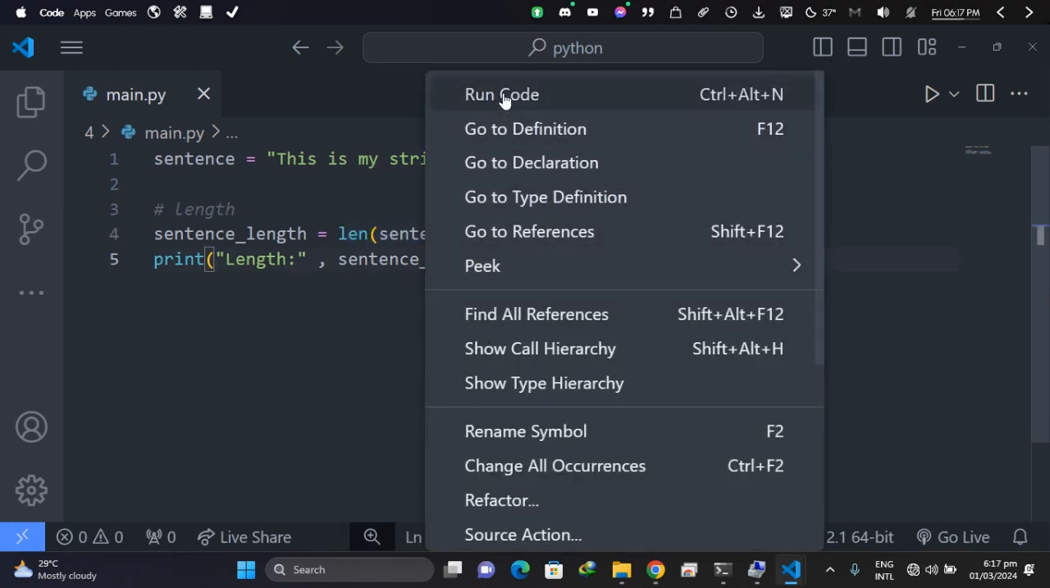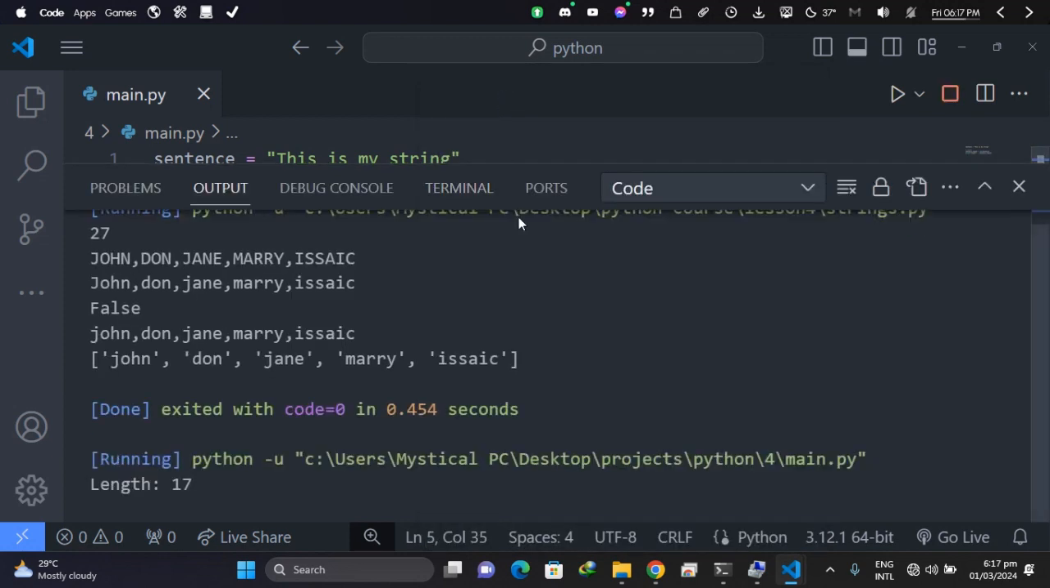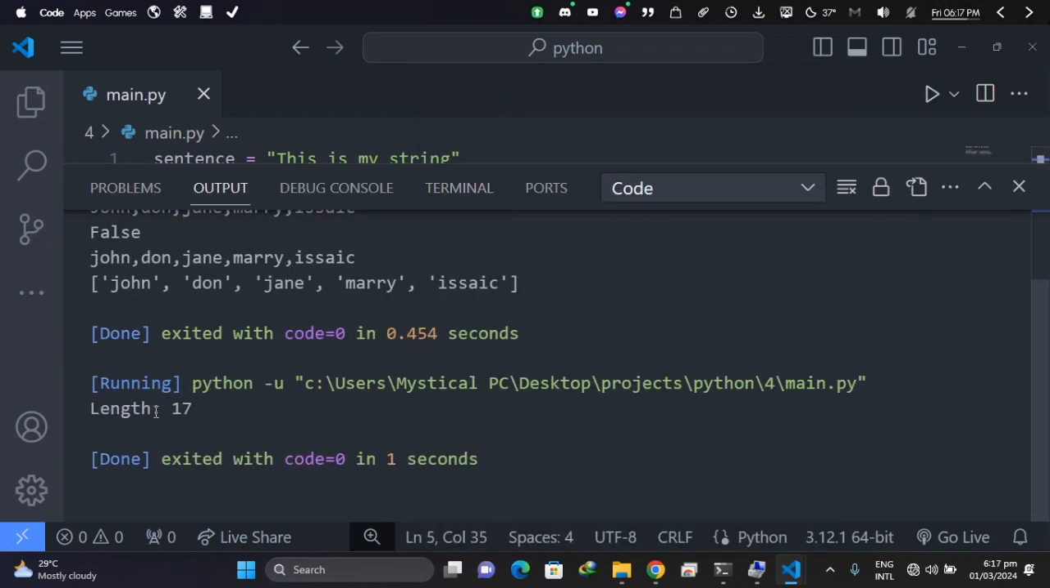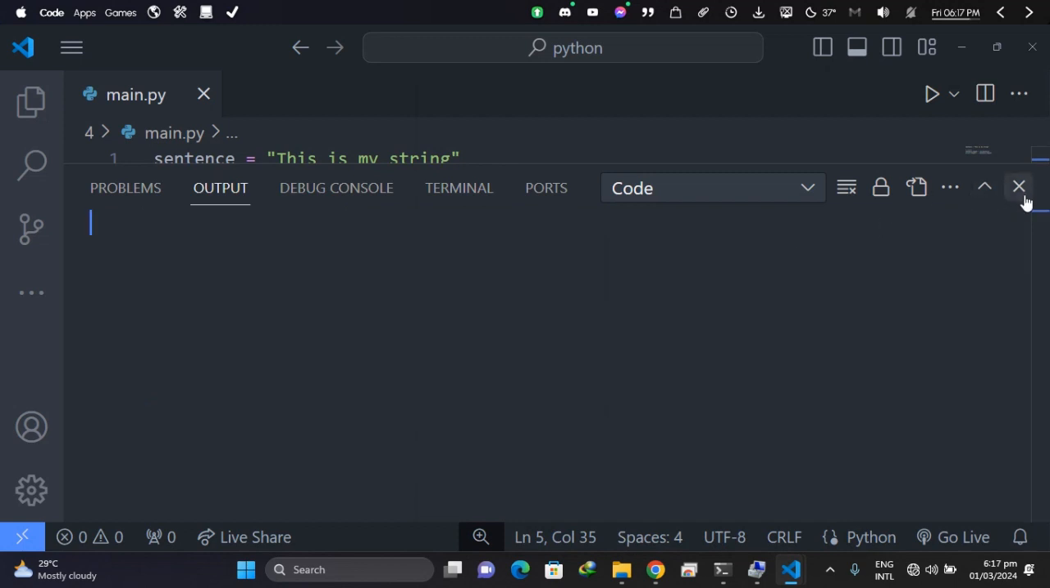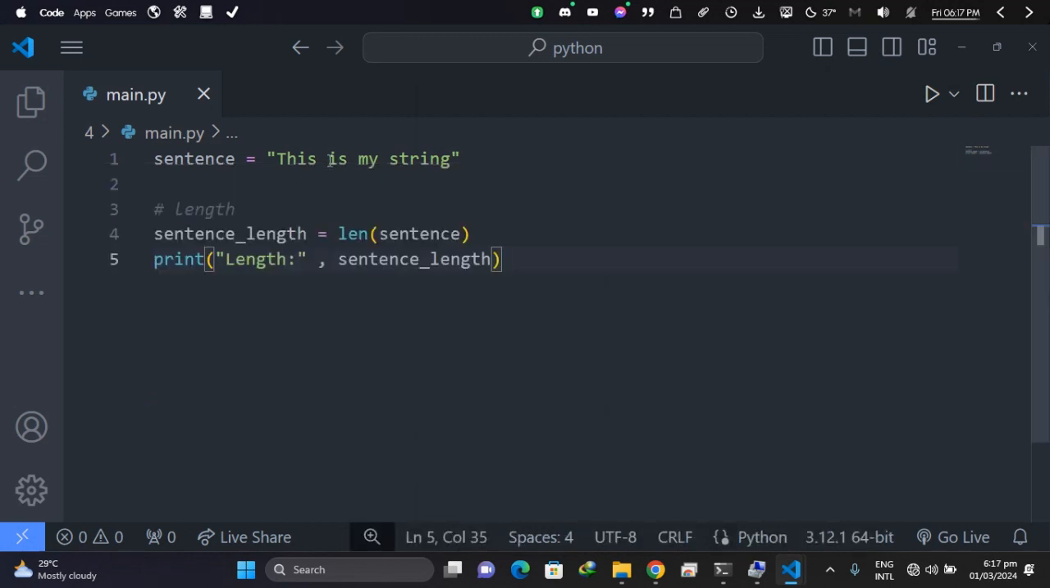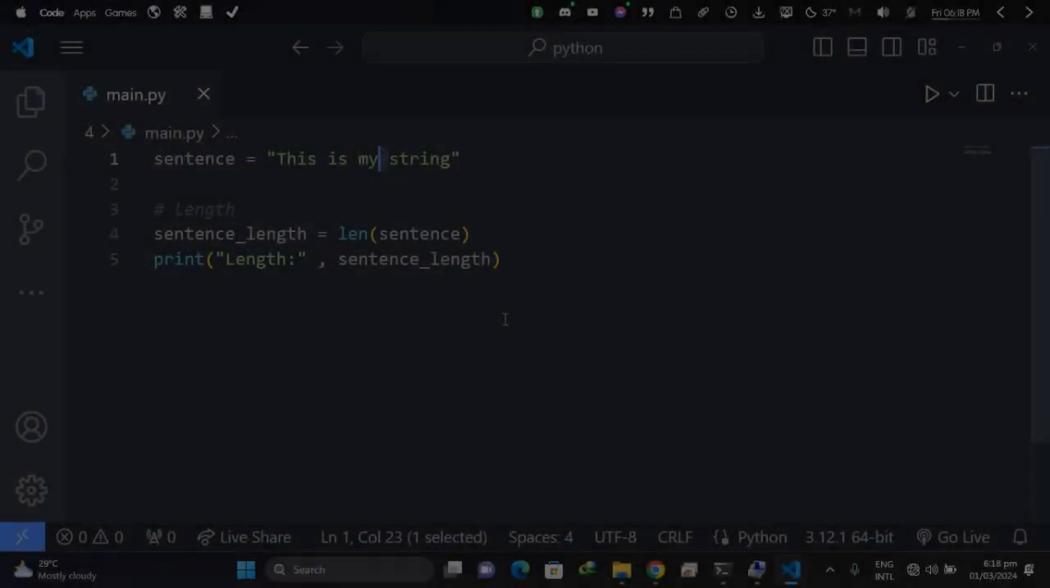I'll explain to you later. So let me run the code. If we run, we'll have 17 over here. So why do we have 17 instead of 14? When dealing with characters, white spaces are included. So we have a white space here, so it's included. We have a white space and a white space. Since we have 14 characters, this white space will make it 15, and this will be 16, and this white space added will be 17. So this is basically how to get the length of your string.